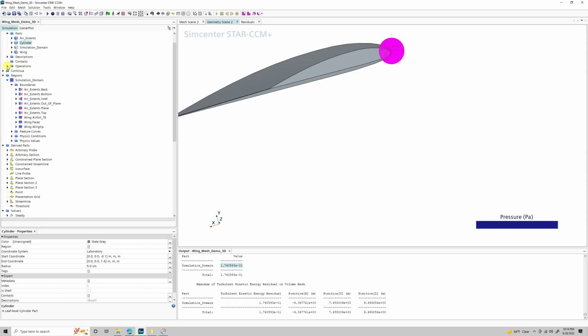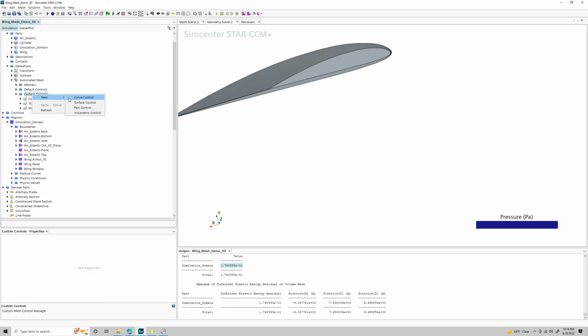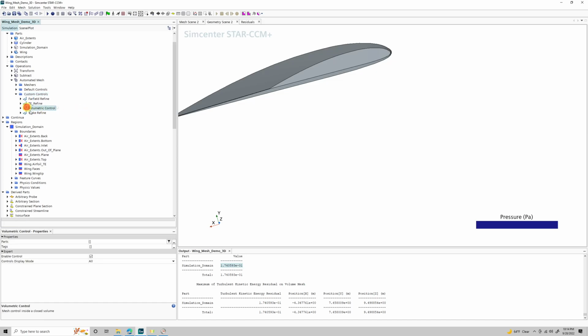Well, if we want to refine our cells, that means using a mesh operation, right? So let's do operations, automated mesh, and we can make a new custom control. We can make a volumetric control. Okay. Well, let's say we want to refine any volume inside of that cylinder we just made. Any cells inside of that cylinder will be affected by this volume control. What do we want to do?